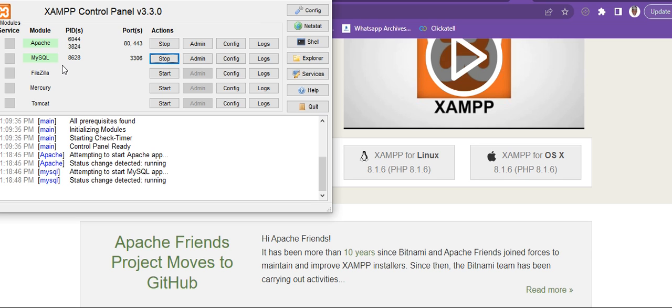So step 2 is to... okay, there's one thing. When you start this software, you may see a Windows firewall notification. What you have to do is click the Allow Access button, so that these two applications can run on your computer.